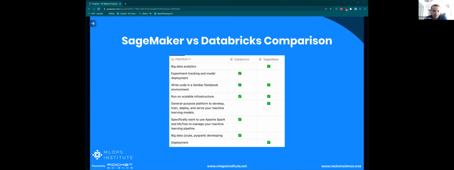Both run on scalable infrastructure. I had a question earlier about the scalability. Both have auto scaling capabilities. You can customize the different instances you work on, potentially add GPUs, depending on what you want to do. SageMaker is more of a general purpose development platform in terms of machine learning models, and Databricks, like I said, would tend to be more purely data science and data scientist focused.